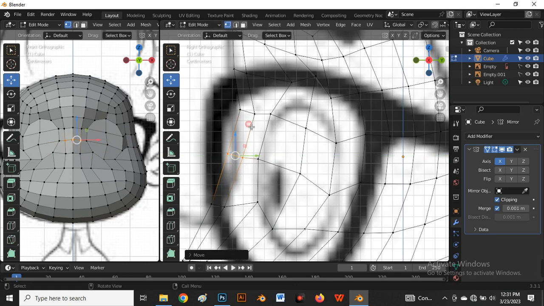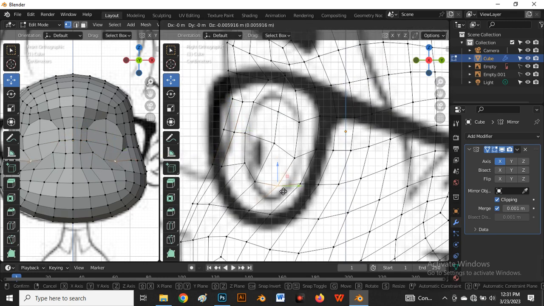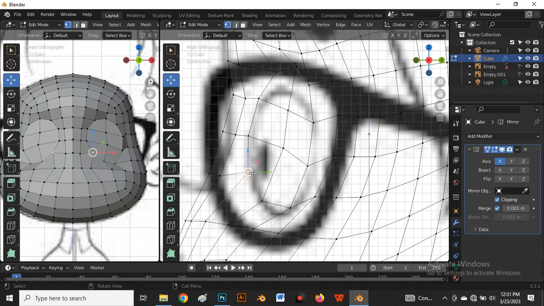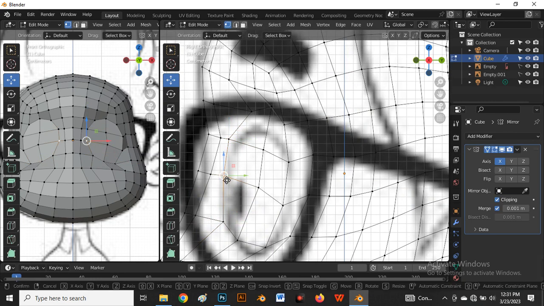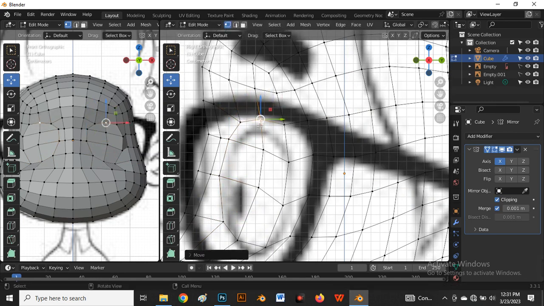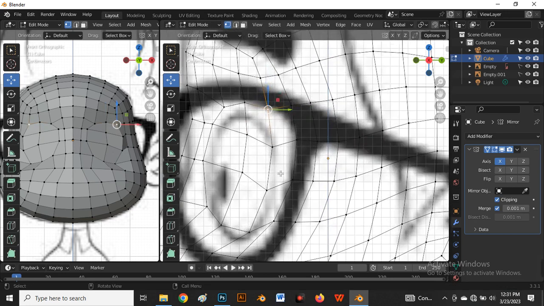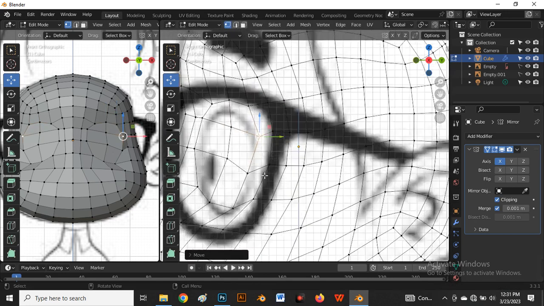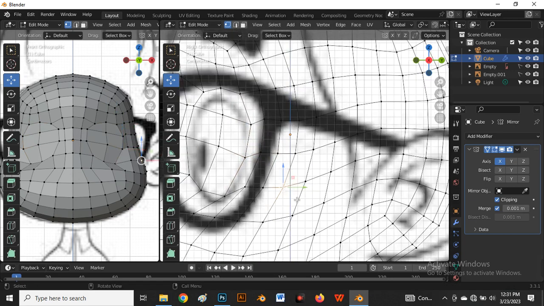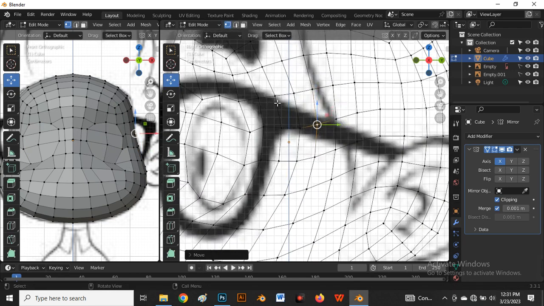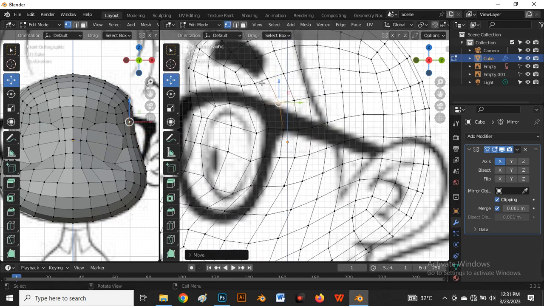I'm going to move these vertices forward and align these vertices, following my character reference also. You don't have to rush the process. You have to do it gradually until you get the whole idea of how it should be. So O again for proportional editing. I want to move this backwards a little bit. I don't want sharp edges.